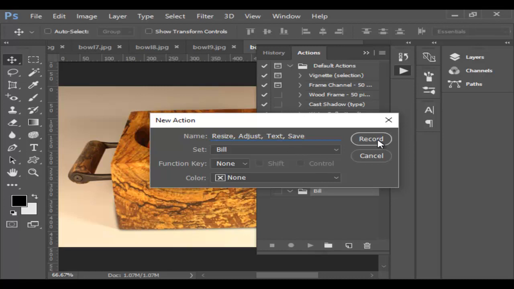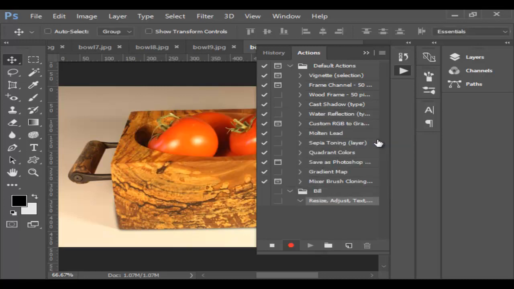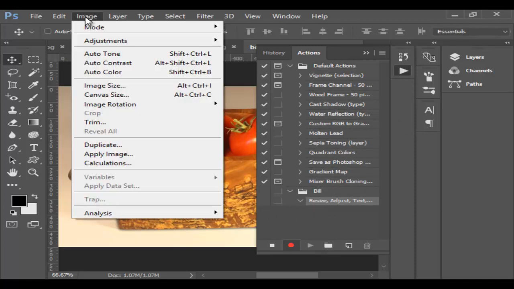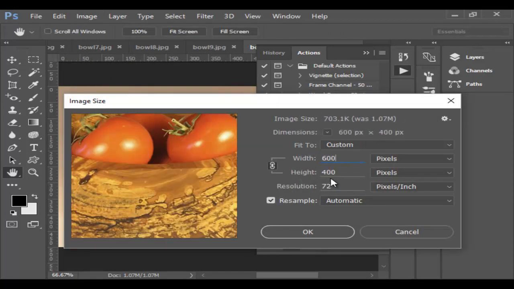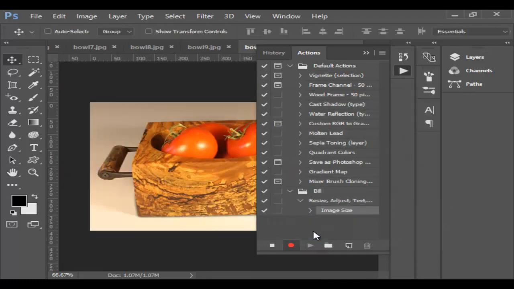So now I'm going to go ahead and hit record, and every time I make a change, it's going to record that. So again, the first step is maybe we'll resize. I'll come up here to Image. I'll go to Image Size. I'll change this to 600 by 400, and I'll press OK. And I can see it's recorded that.